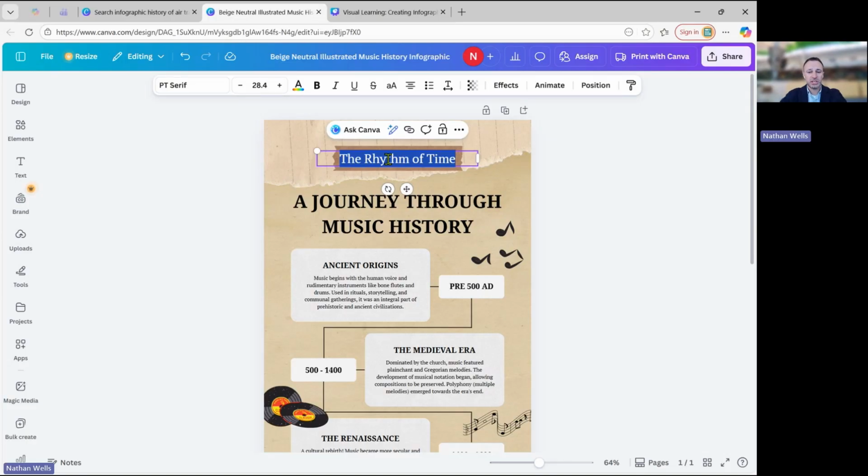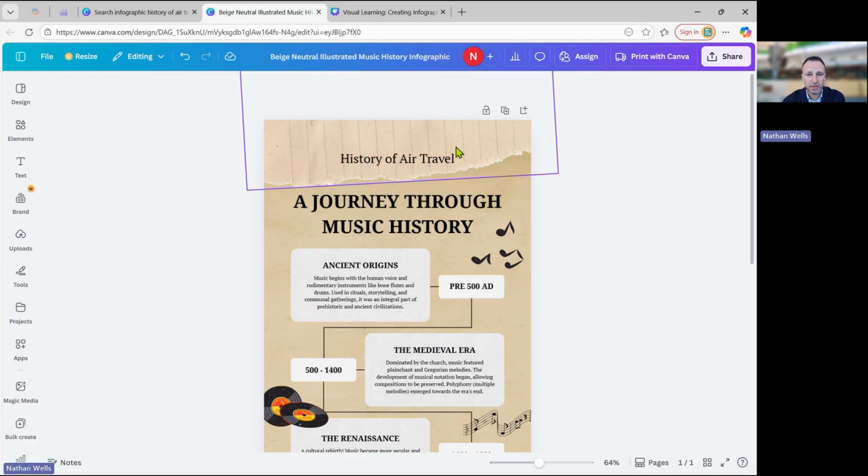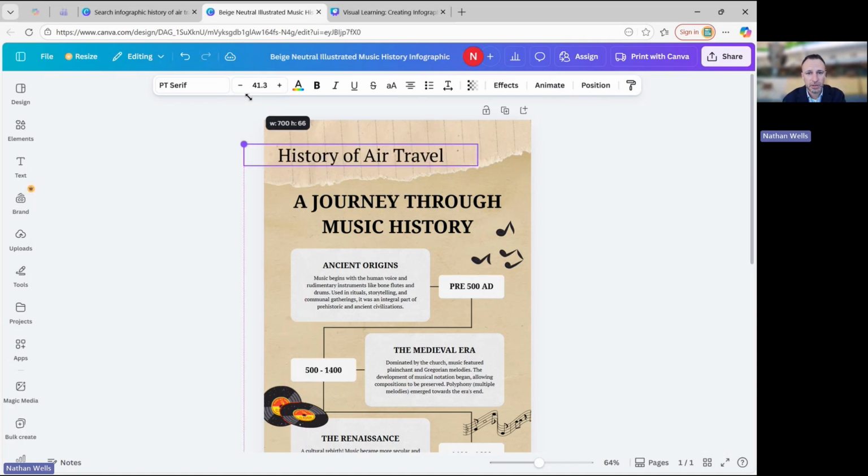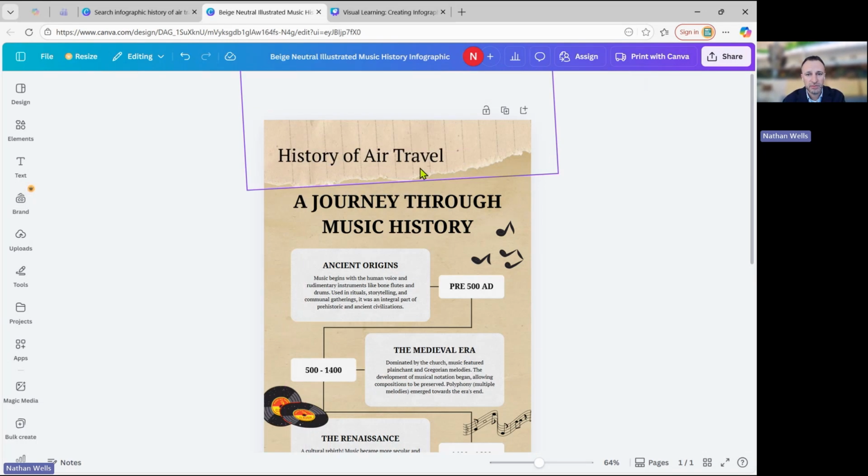And then I can change this to history of air travel. And this is my Y on history. So that's easy, right? And again, I want that to stand out. So I'm actually going to get rid of that little thing there. And I'm going to click on this, and you can grab the corner, actually make it bigger, and it's going to make the font go up.